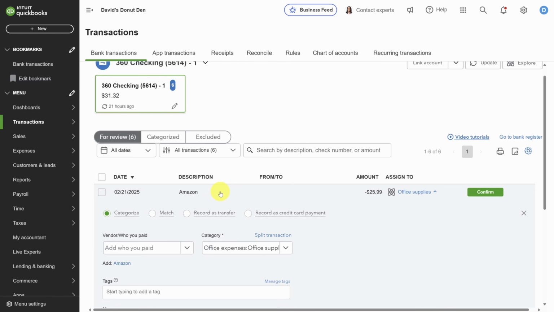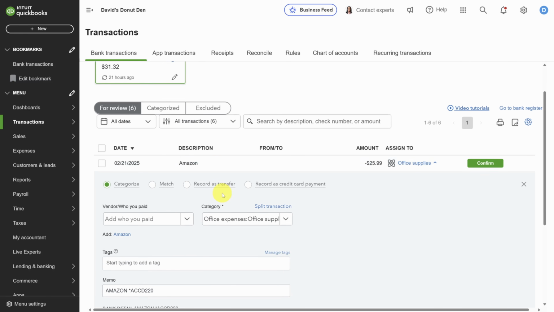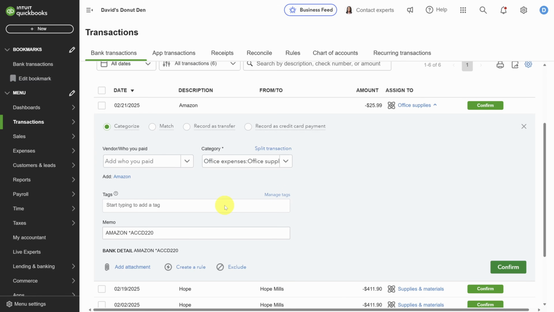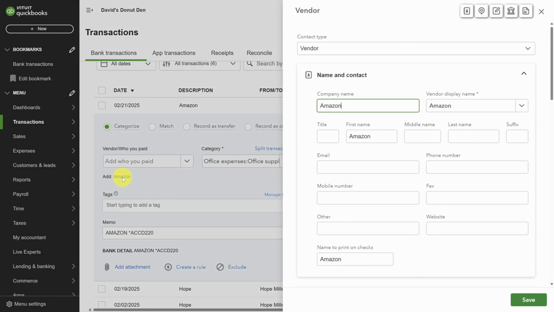I just clicked the transaction line to open this up, and if you're anything like me the first time you see this, you're probably thinking, what have I wandered into? We'll start simple and build our way up. Just like with bills, we need to set a vendor and an expense category. We don't have an Amazon in our list of vendors, but QuickBooks auto-suggests a way to add Amazon. So let's click on this link, and Amazon gets created.